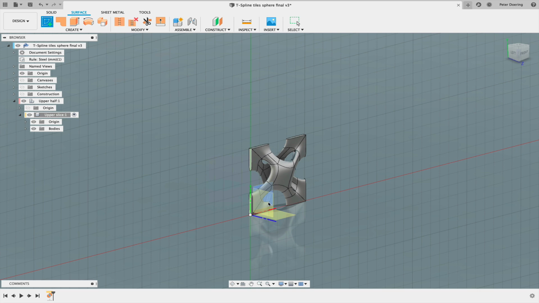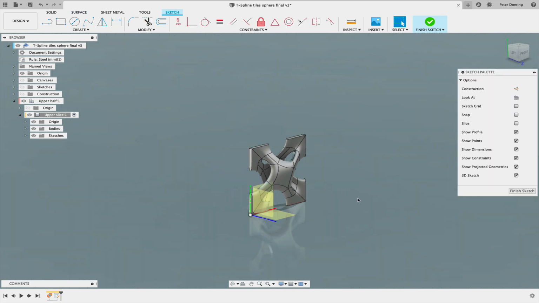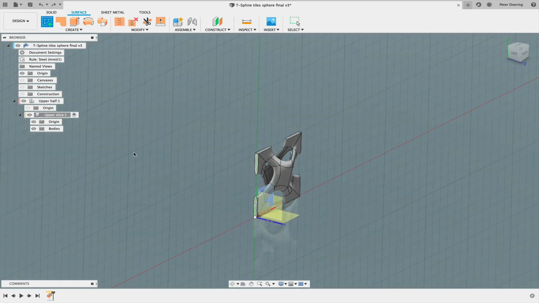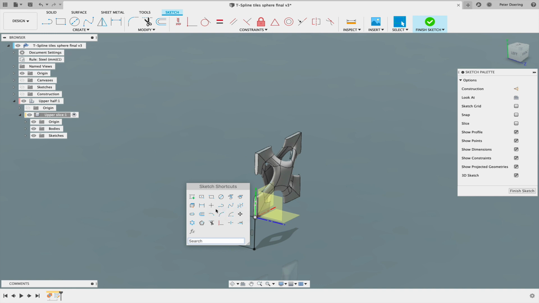I'm going to undo that because I have no idea if that sketch was created on the plane that I wanted to create it on. This plane. So create a line, make that maybe 5 millimeters long, and create an arc.